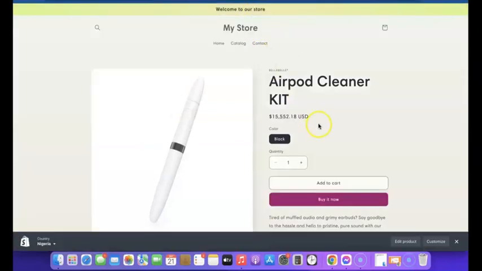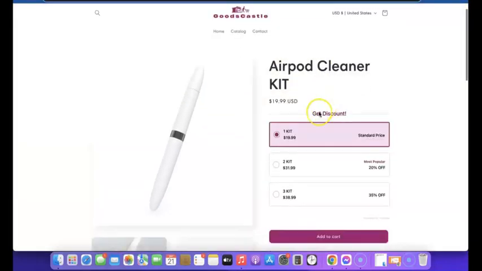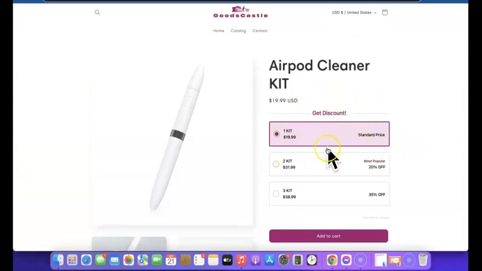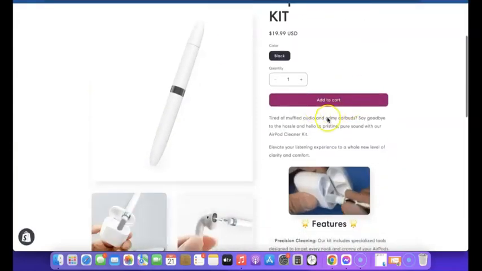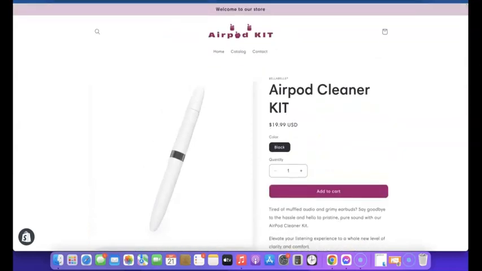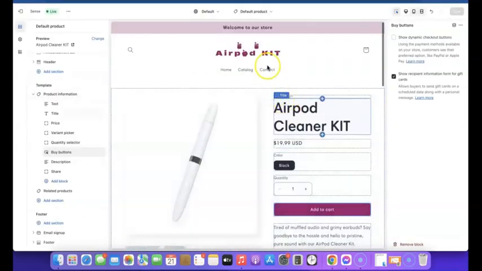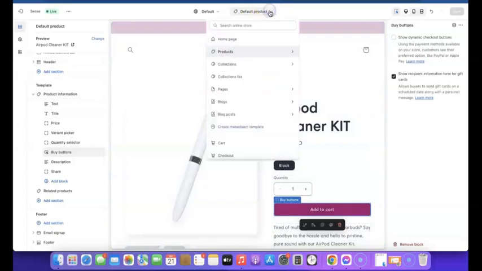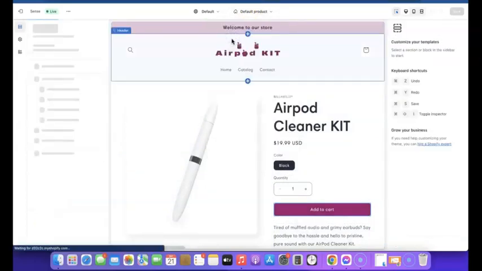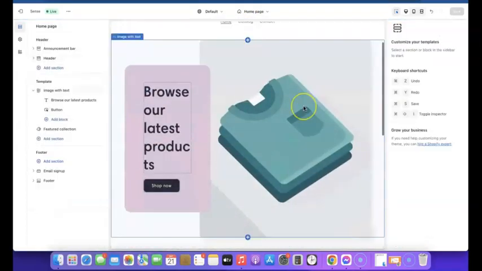So if you check this, you're going to see that we have this discount bulk product here. So the next thing we want to do now is to add that to our store. But before we do that, let's quickly edit the home page. So come over here and click on home. So when you click on home, it's going to show you this.